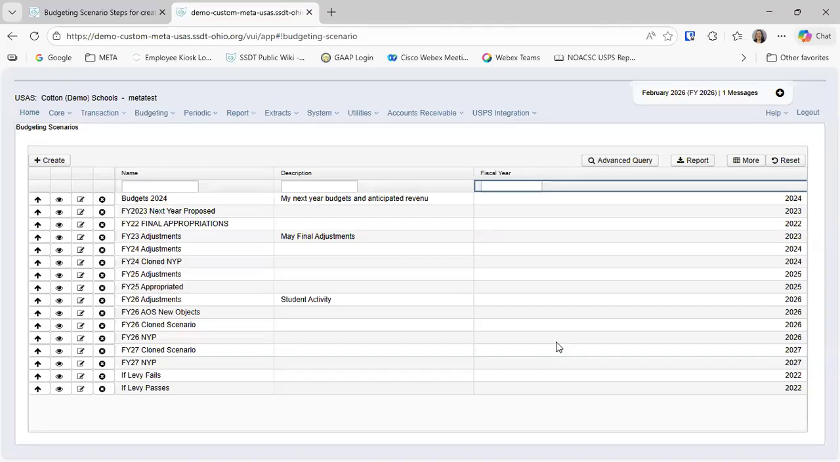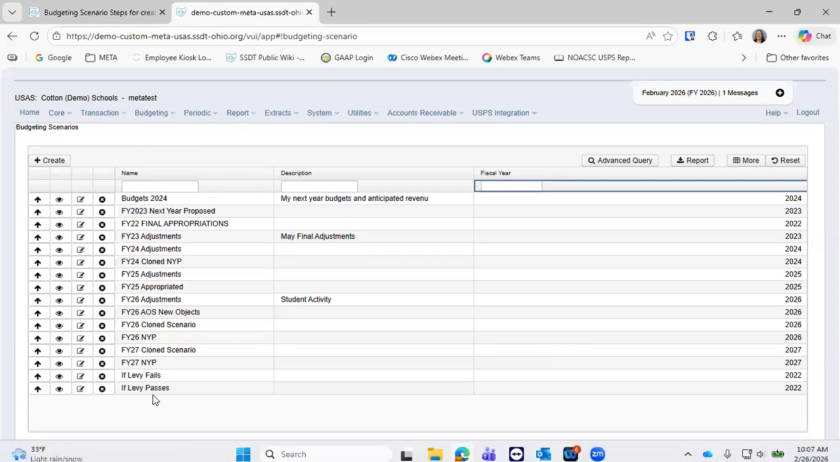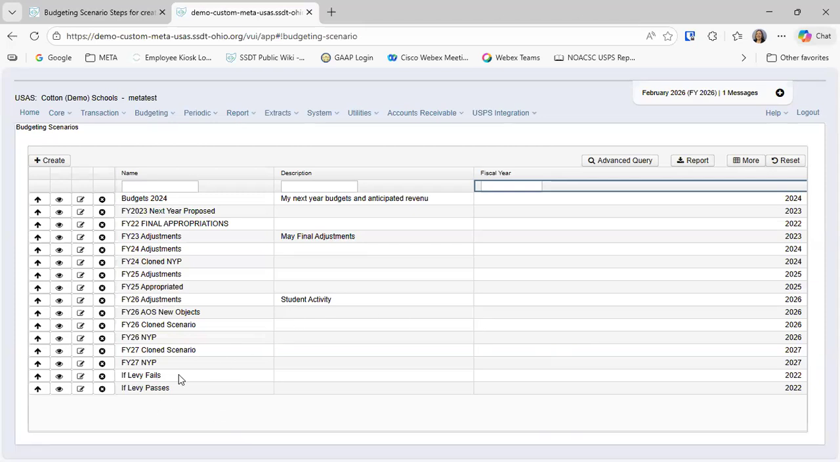But I did want to mention a good example of building a couple of different scenarios, one that you may use and one you may not. At the very bottom here is an example of scenarios you can build if you have a levy on the ballot, whether it fails or passes. So you can build your scenario for how you're going to budget if it fails and how you're going to budget if it passes. Once you know for certain, if it does pass, you could just delete the one you built for the fail, and then this is the one you're going to actually use to build your budgets.